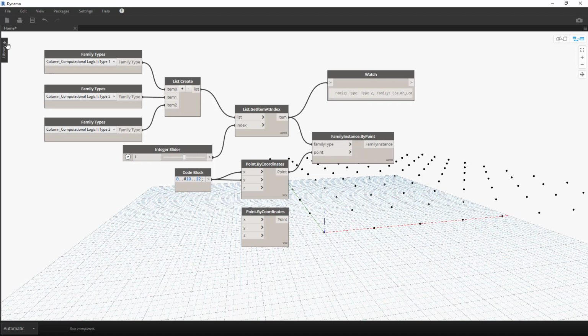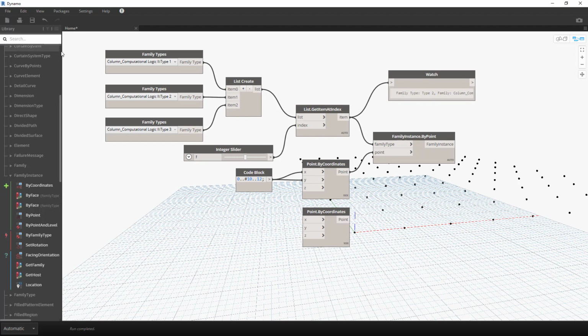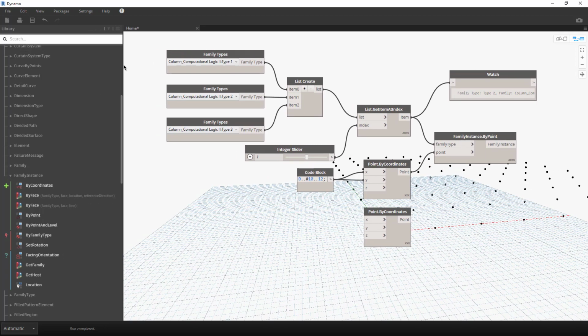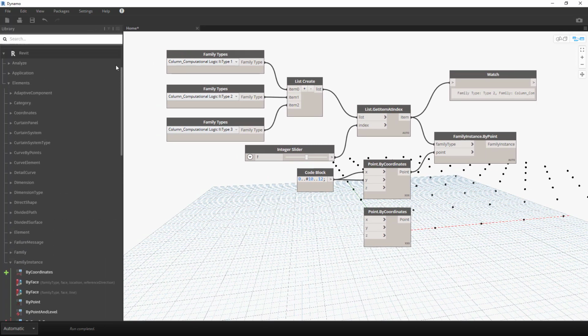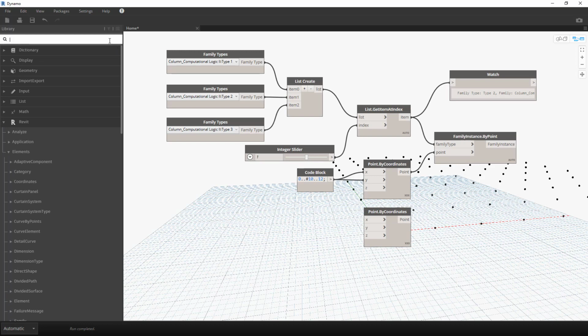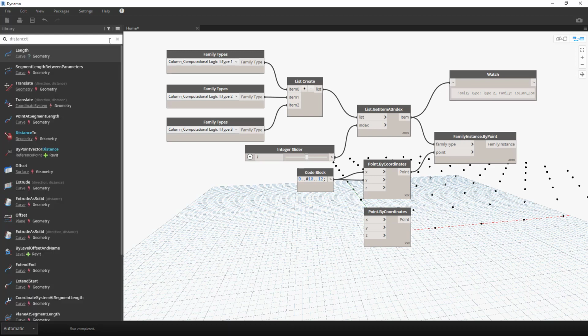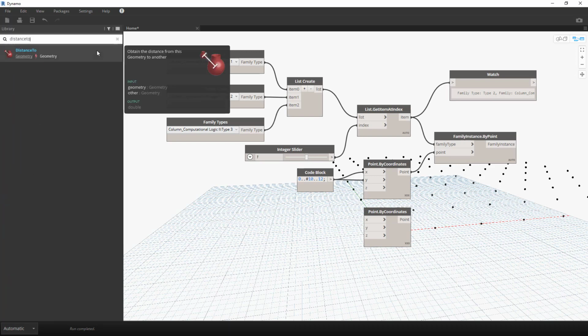So we can re-expand our library. I'll make it a little bit bigger, and we'll navigate to the top. We need to search for a node that calculates the distance to other geometry. So let's type in distance to in our library. Within our search results, we'll notice that we have a distance to node, and the description of this node is obtain the distance from this geometry to another. This node is exactly what we need, so we'll place it on the canvas.